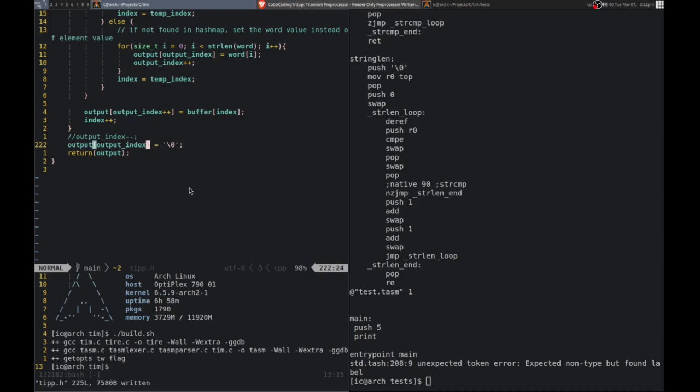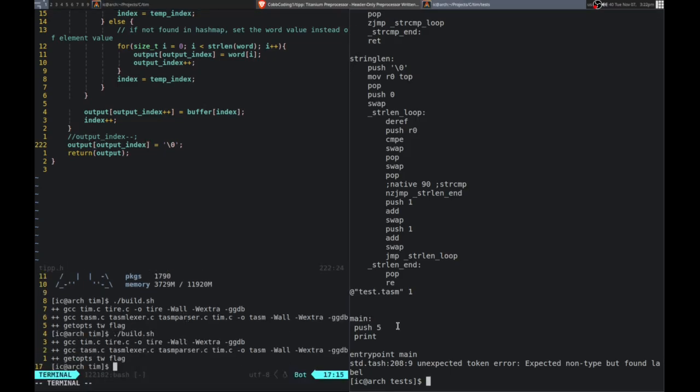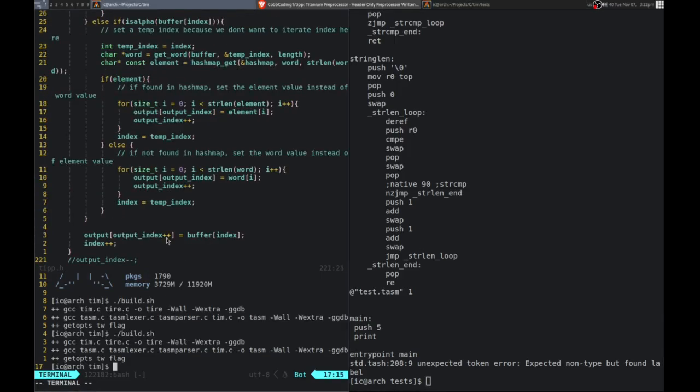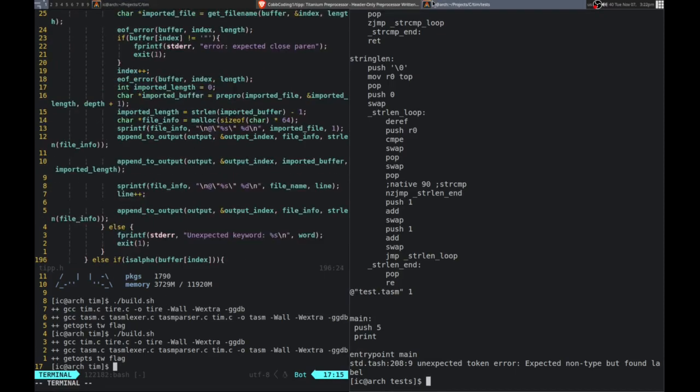So, let's see. Why is it reading too far? So we can add a new line, but that is not a good fix. So this is iterating that. Should, no, I think that should be fine.